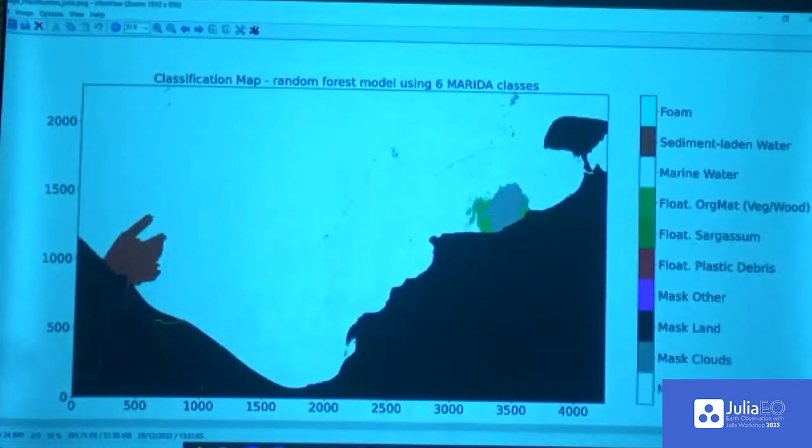And then in the end, you get these classifications of plastics around here. And we also have other classes like foam, pure marine water. These ones are actually from the marine water mask. So how do we do this? We do this with the random forest. We actually made a notebook for this hands-on, which is that one. We have this workflow and we just adapted these steps for Julia.